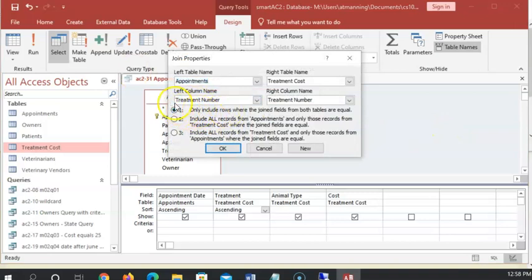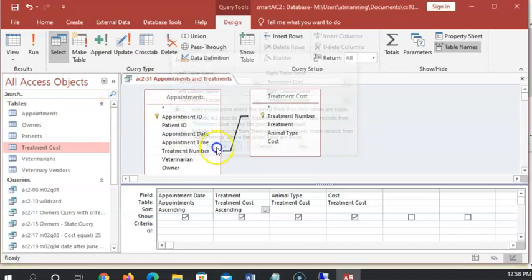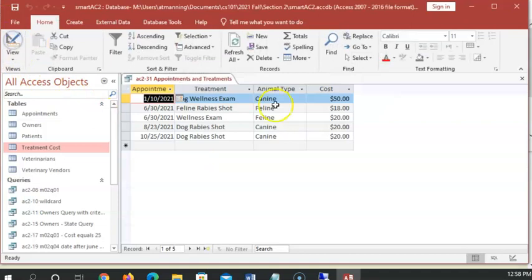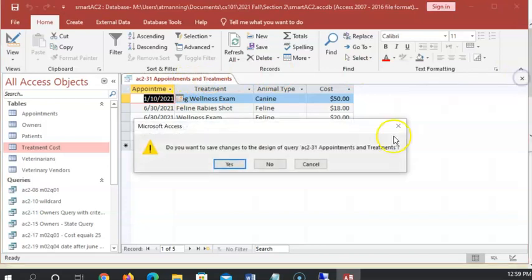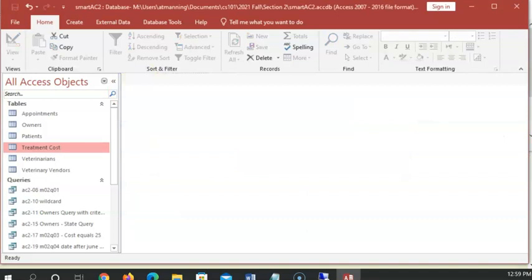So I'm going to go back to the join fields. I only care about treatments that actually have an appointment. Okay, so that one we saved. Now we're ready to go on to another query. Since we're done with this one, I can close it. And since I adjusted a column, yes, I want to save the changes I made.